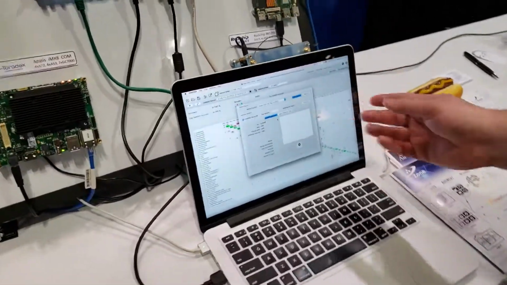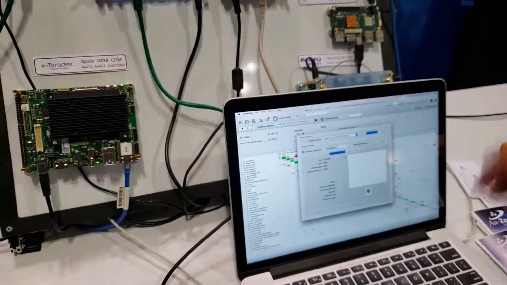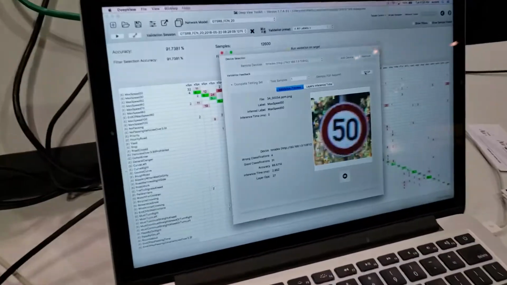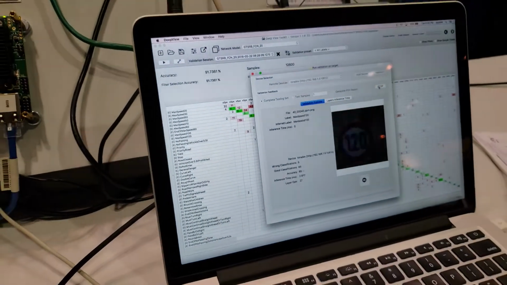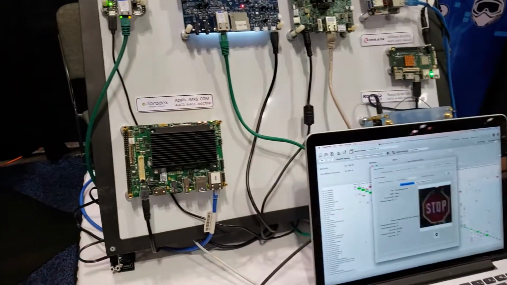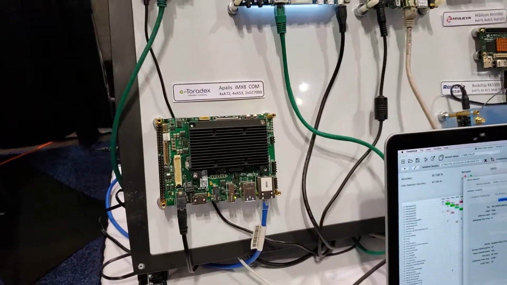The remote validator will now run this model on the target and provide real-time feedback. As it's running, you can see the various samples going through. In this case, it's just sending the images over the Wi-Fi to the target. We collect performance benchmarks on the way back.